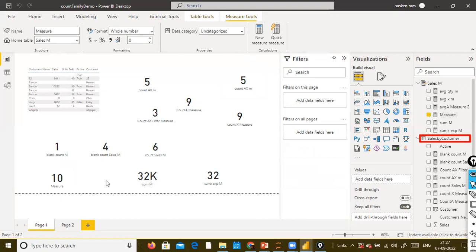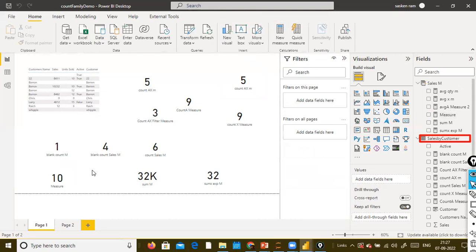So very good. So hope you understood the difference between the different count functions. We started with exploring count, and then we have seen countx, counta, and countax. Both the count and countx functions work only on the number, date, and string data type. They don't work with the Boolean data type.